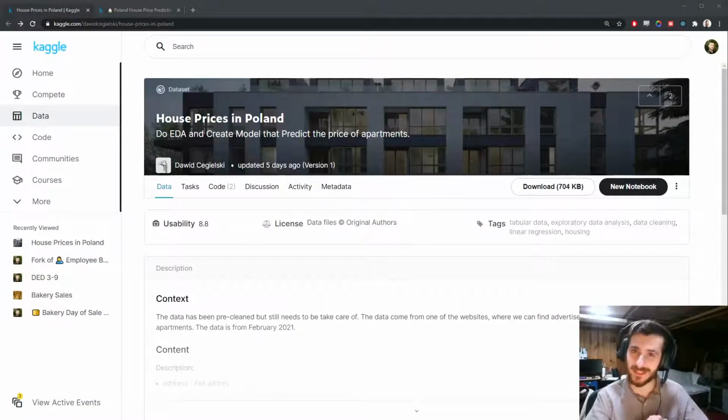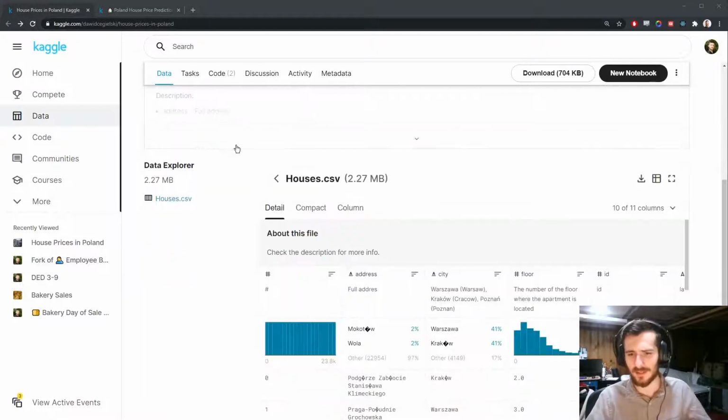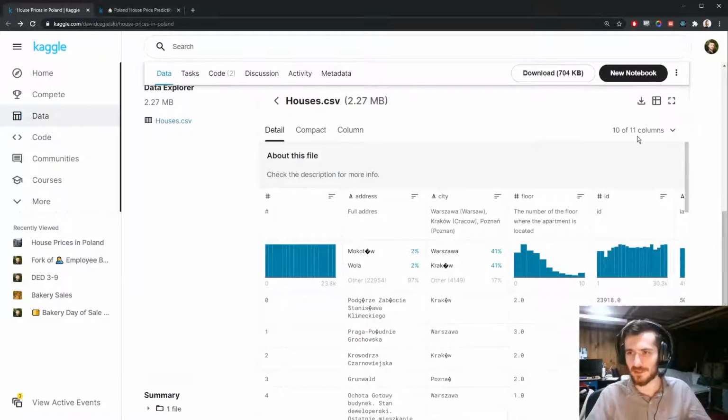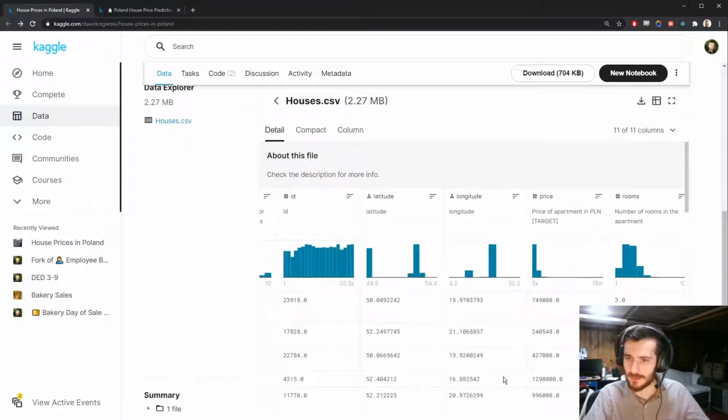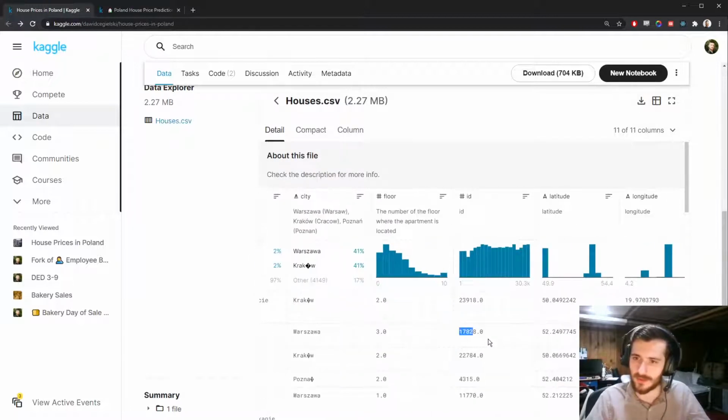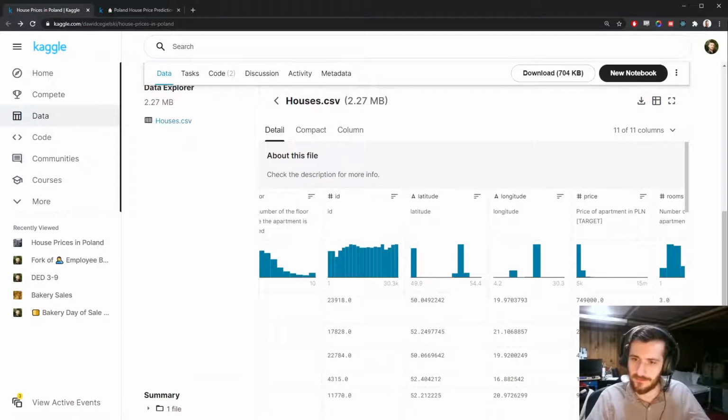Today we are looking at a data set of houses in Poland and trying to predict the price of a given house. House price prediction is quite a common task of machine learning, but we're going to do another one. We're just going to try to predict the price column right here based on the rest of the features. So let's hop into the notebook.